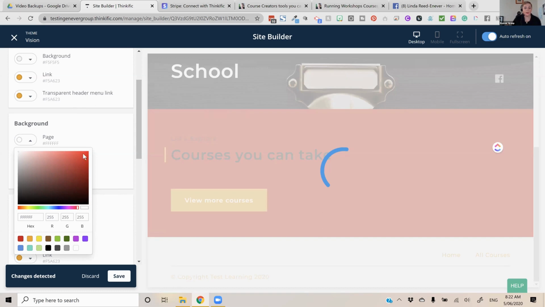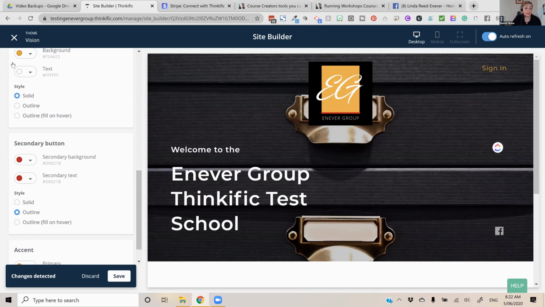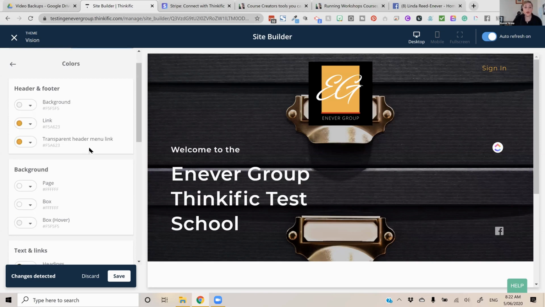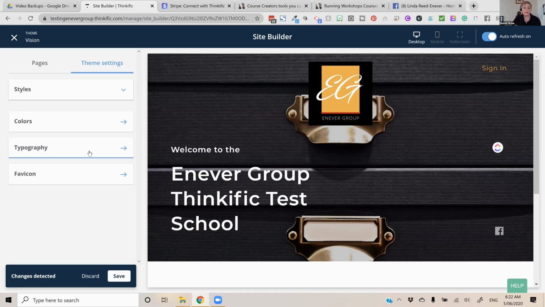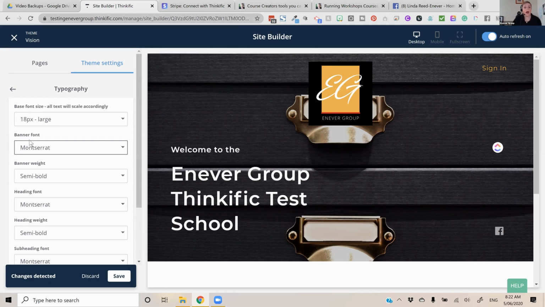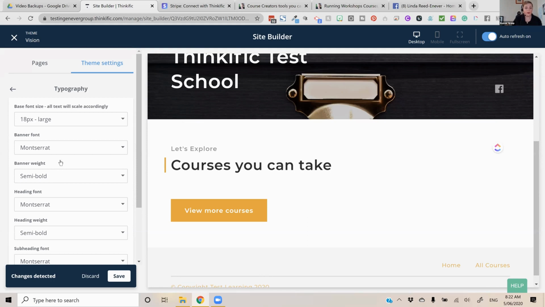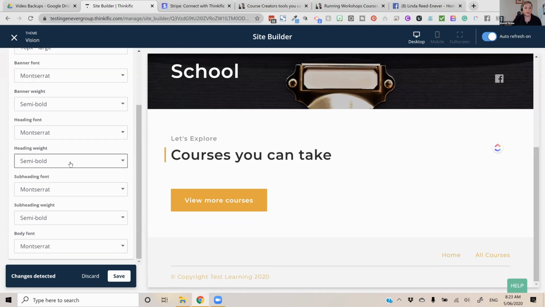Okay, so your colors are set up here so that you make sure that your school is branded to your site colors. Typography is another spot in here. So you've got the opportunity to choose the base font size, and that base font size is actually more for the body of the course. Then you've got your banner fonts and how heavy you want them to be, your heading fonts, your subheading fonts, and how heavy you want those to be, and then once again the body font as well. So you can choose from here whether you want them bold, semi-bold, or not bold at all, and what font types you would like to use.